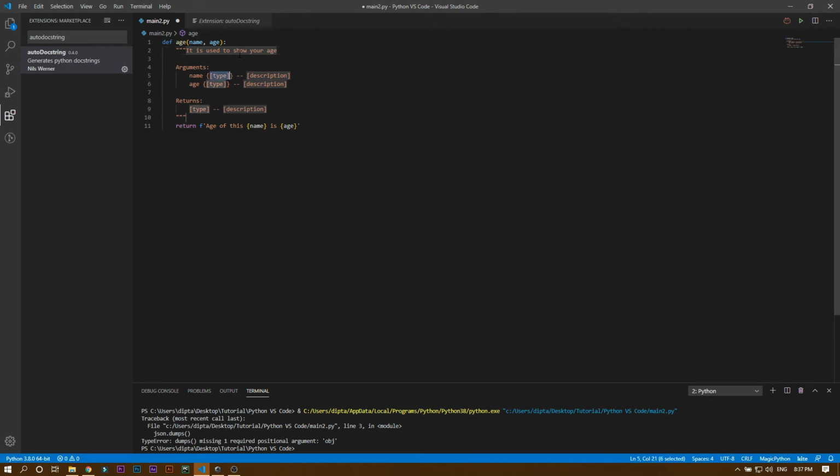So if I press tab, it will automatically move to the next option, the name, and that is a string type, and then description, it will take your name, and then again tab, it will be an integer, and then it is your age, and so on, right? So in this way you can use the default docstring. You don't need to write everything manually, you can just automate everything, right?